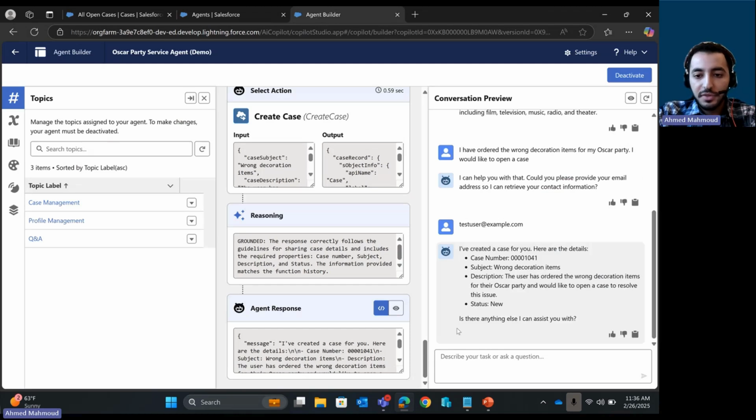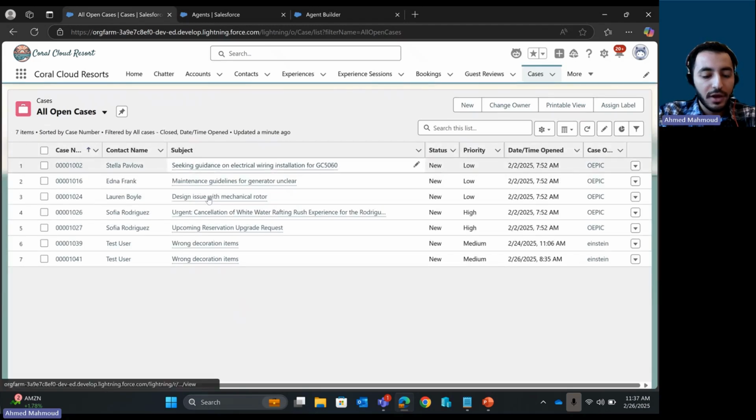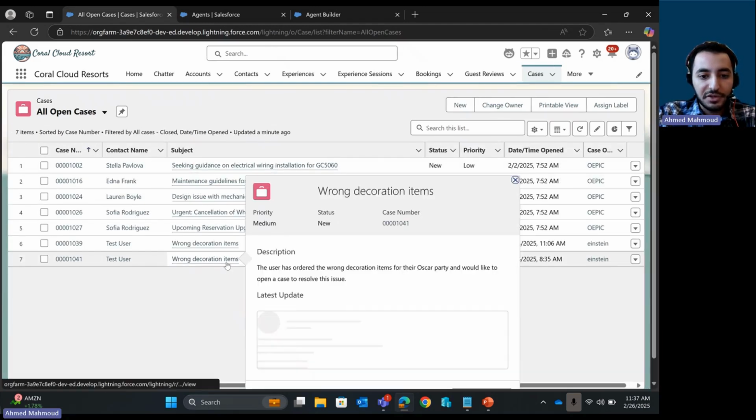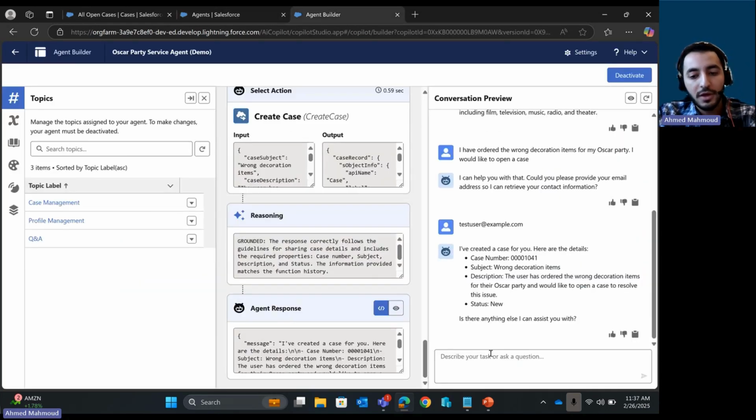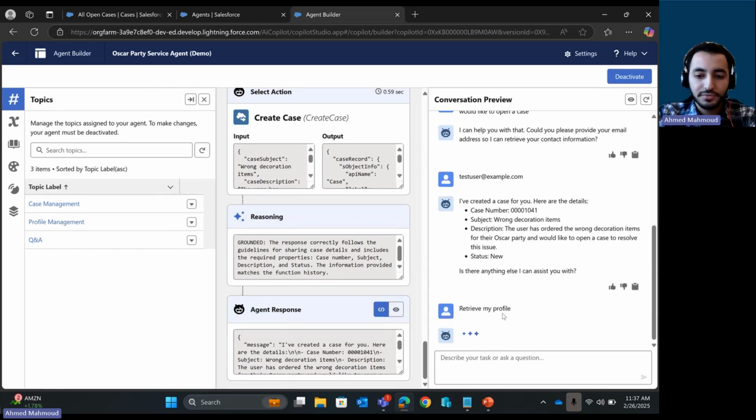So that covers the second topic, and it looks like it did a great job. We're going to resume the demo. So here, as I was saying earlier, it has created a case with the correct subject and description, and this covers the second topic. So to proceed, I'm going to test the third topic, and I'm going to ask it to retrieve my profile.